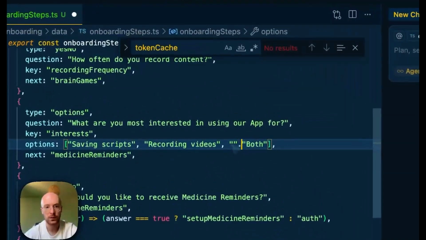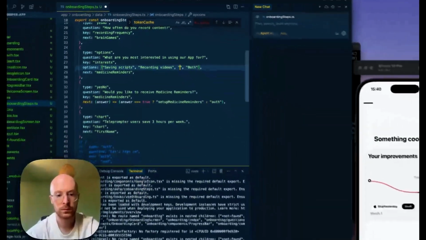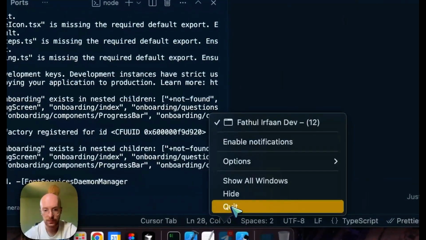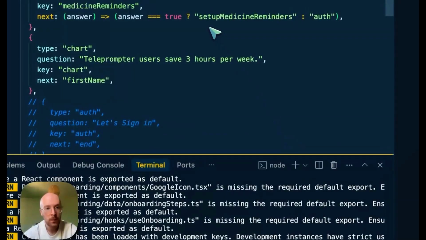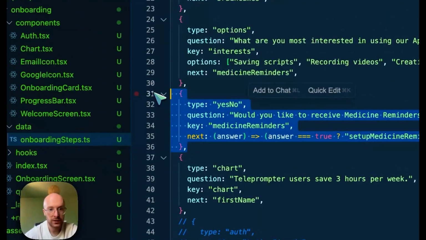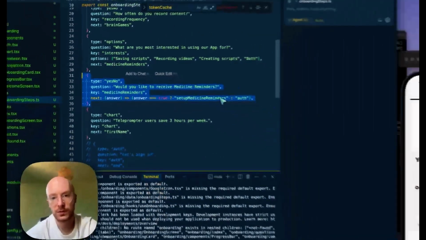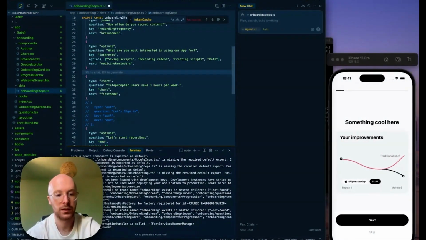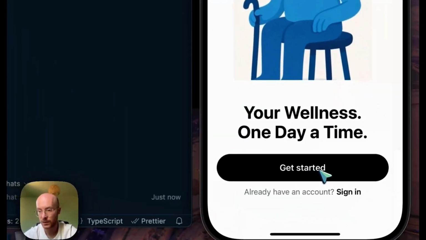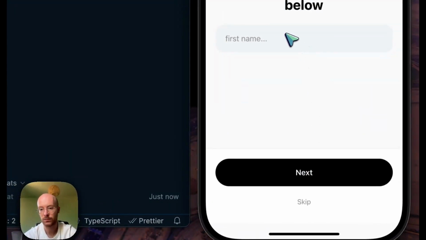Maybe we can add another one. Creating scripts. Let's close that for now. Yeah, we don't want that. And you can see how the answer, if it's true, goes to a different option. It's how we can route. You might be familiar with Typeform, which also does this sort of routing. So get started, enter your name.